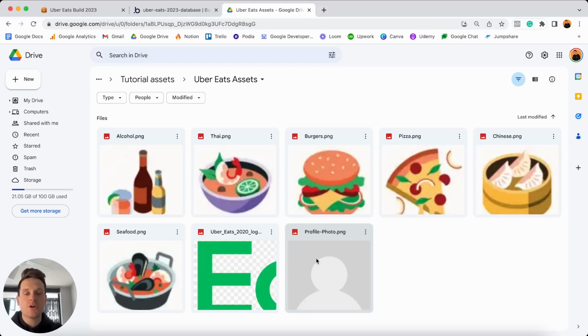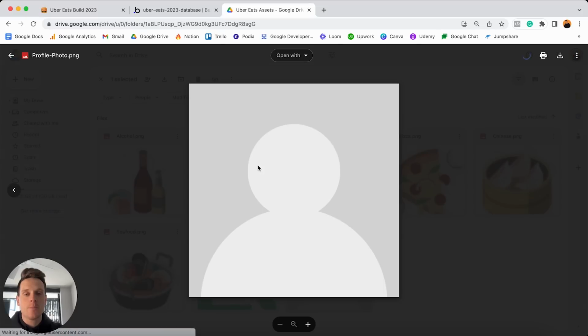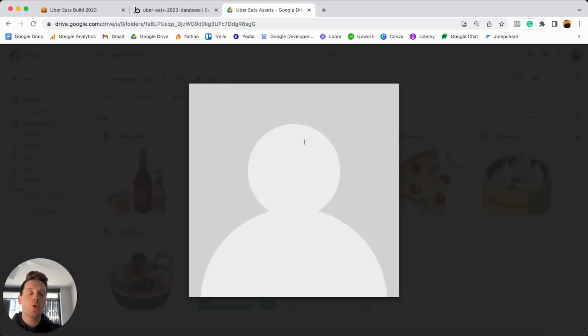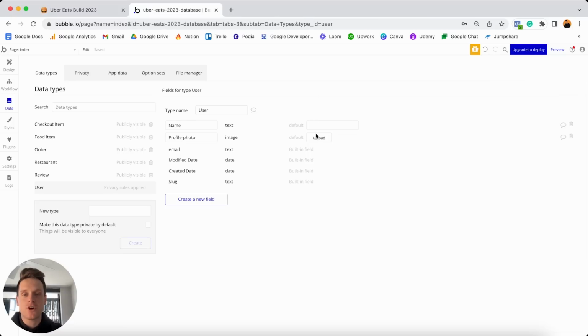But in this case, what you'll see is that I have a standard profile photo icon here. And this is exactly what I'm going to upload as the default profile photo that every user will have as soon as they create an account. Of course, later on, we're going to build out a feature that allows them to upload a custom profile photo, but this is just going to be the default one that they're given. So I'm just going to choose to close my Google Drive because I've already got this saved on my local device. And then I'm going to upload that now.